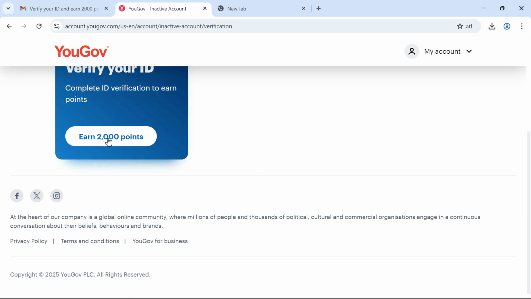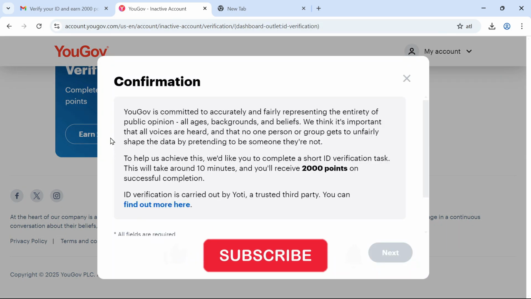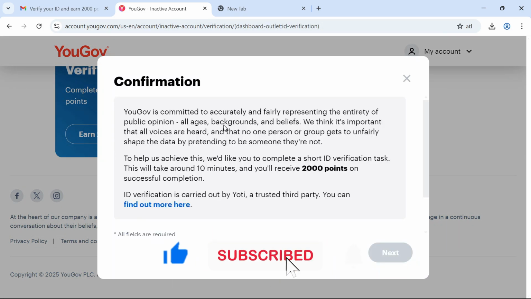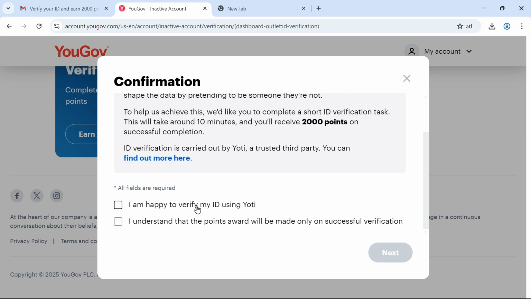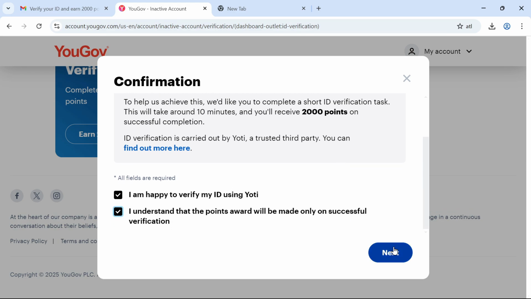So just come over here and click on the earn 2,000 points and wait for it to load. So it's going to come down here, scroll down, and I'm happy to verify using it. Then I understand that the points awarded will be made, just stuff like that. Once you do this, click on the next button.